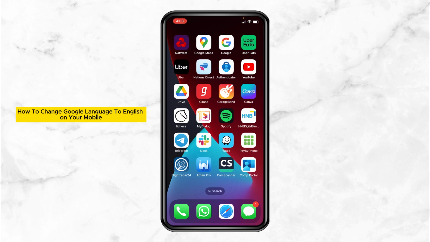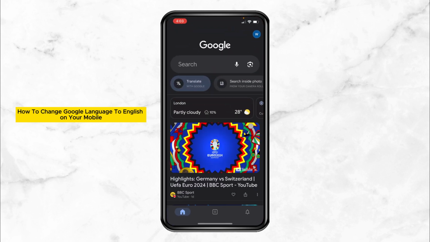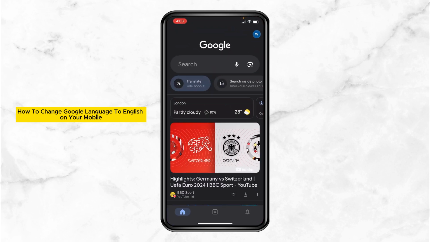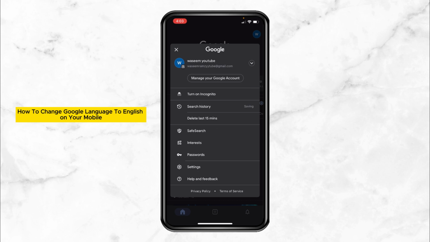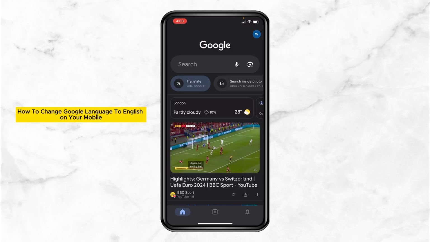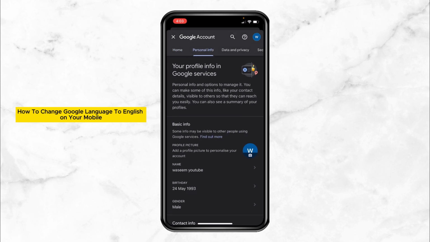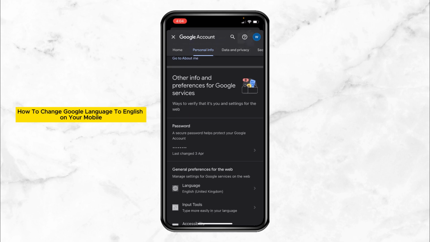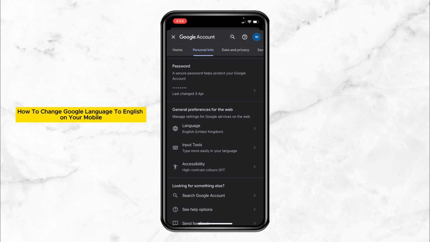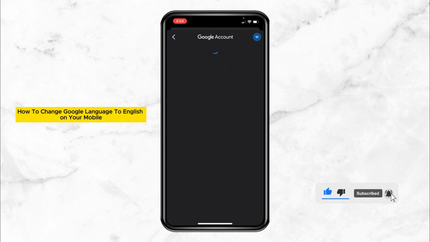Let's dive into the video. Open your Google account and in the top right corner you can see a profile. Tap on that and you can see an option called Manage your Google account. Tap on that and you can see Personal info next to Home. Tap on that one and scroll down and you can see the option General preferences for the web, and under that you can see the option Language.